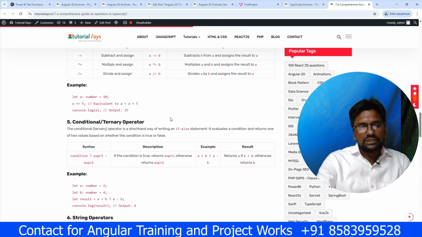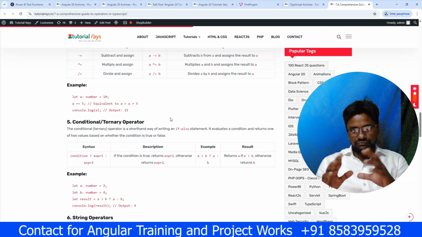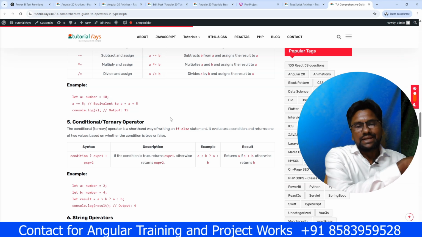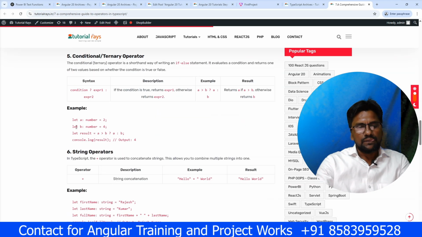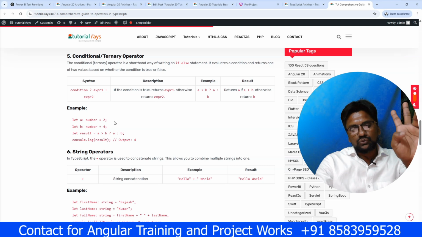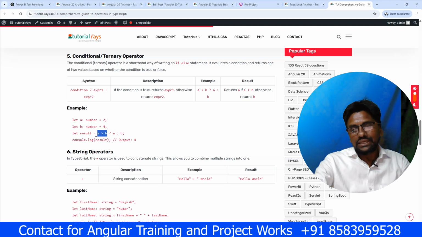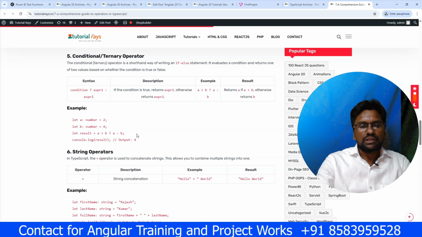This is important: the ternary operator. What happens normally, in an if condition we use curly braces, but in the ternary operator we can write the expression in the same line. For example, a is 2, b is 4. We are saying if a greater than b, then show a, else show b, like this. So what will happen actually, a is greater than b, it is incorrect, then it will show b.